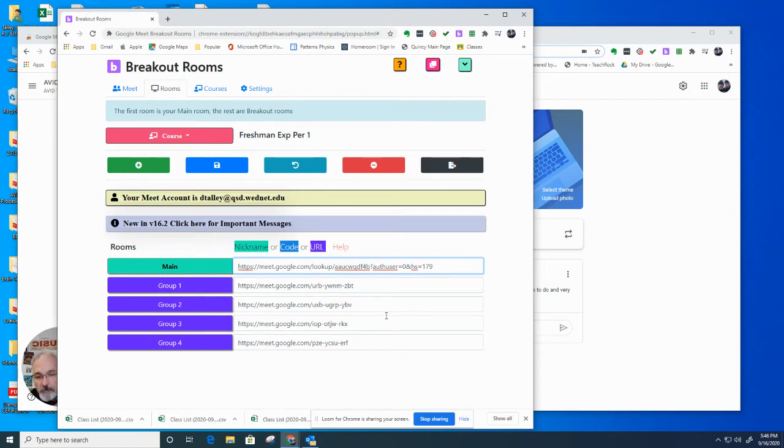Now, here's what I forgot to put in earlier. Once you've done that, click this blue save button right there. Because if you don't, you will drive yourself crazy wondering why it doesn't work. So click that save button as soon as you paste that in there.